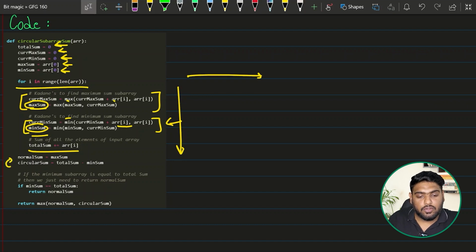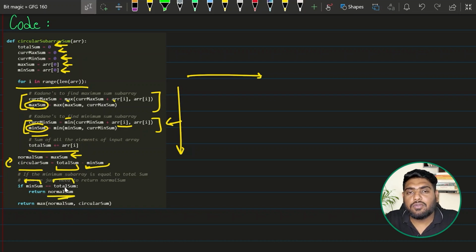We need to see here. Normal sum equals maximum sum. We know that circular sum equals total sum minus minimum sum. Now, once that is done, we need to check whether my minimum sum and total sum are equal. If those are equal, then for sure the normal answer that we have calculated using Kadane's is going to be returned. But if that is not the case, then naturally we need to return either the normal sum or the circular sum. That means the maximum of both. Now, I hope this code is also clear to you.